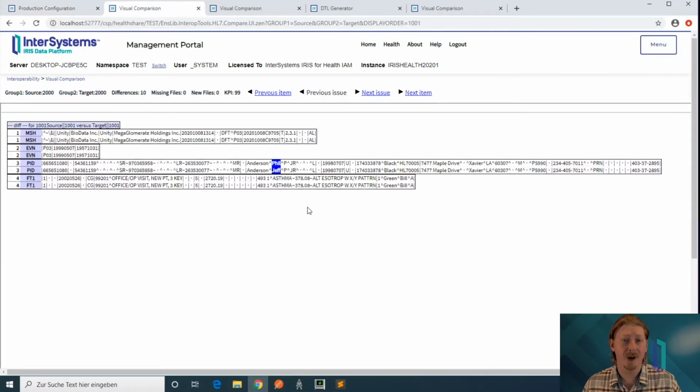This is the output of this run, and we can see that the baseline in prod generated 2,000 messages, while the second run in test also generated 2,000 messages. 10 files have a different content, so something is different there. We have 0 missing files and 0 new files. So overall, the KPI, which is a value between 0 and 100, where 100 means everything is identical and 0 means everything is different, a 99 is actually a pretty good value.